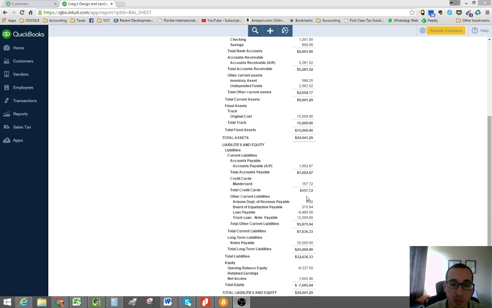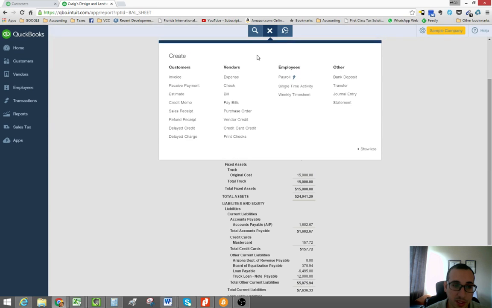In the previous video, we did a demonstration on how to purchase an asset. We purchased this truck right here for the original cost of $15,000, and we put a down payment of $3,000 and financed the rest, which was $12,000. So if you look on the balance sheet, you'll see there's a truck fixed asset for $15,000, which is the full purchase price, and there's a truck loan payable for $12,000.